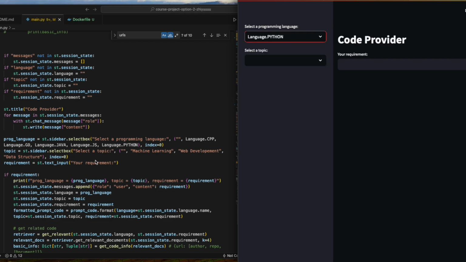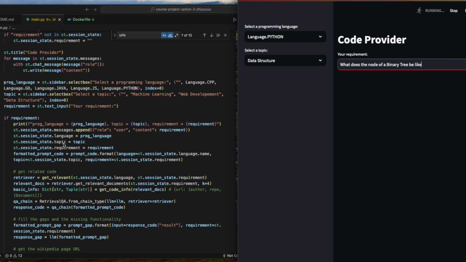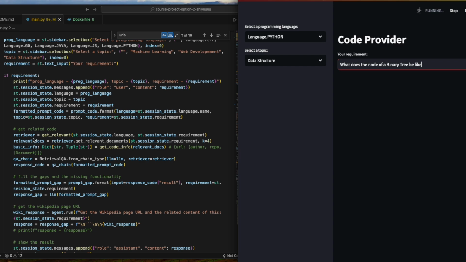There's another select box which contains 3 topics to the user. They are machine learning, web development, and data structure. This line provides the user a box to wait for the user to input any requirement, for example. And if there's a requirement, this code gets a retriever from the requirement and the given language, and then it uses a retrieval QA chain to get a response code.